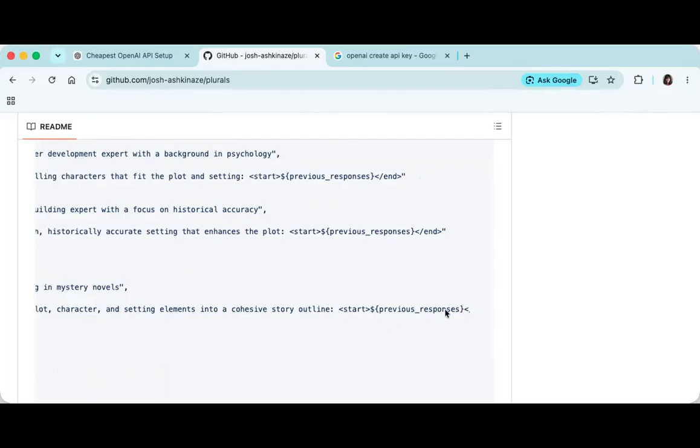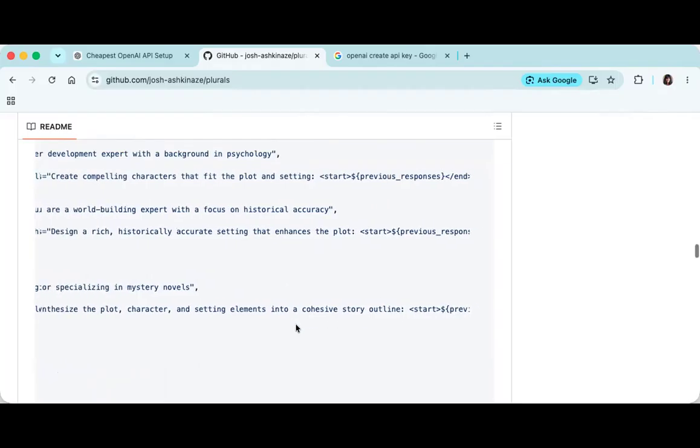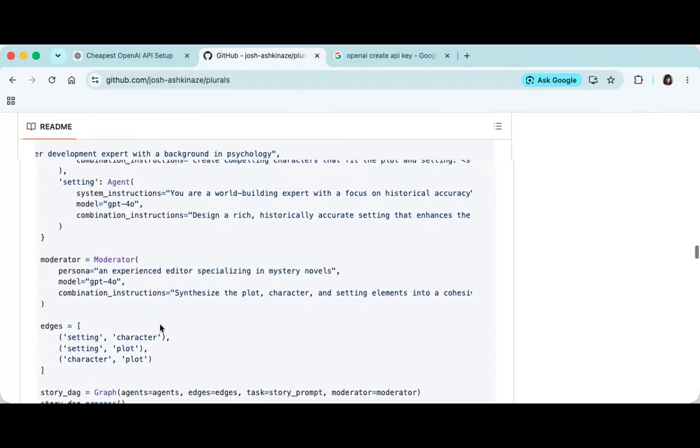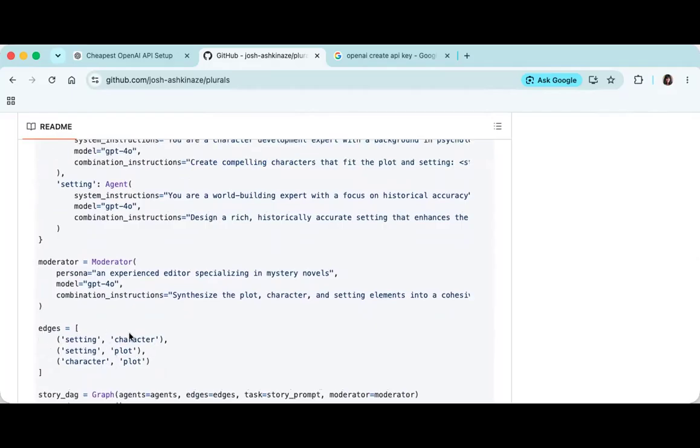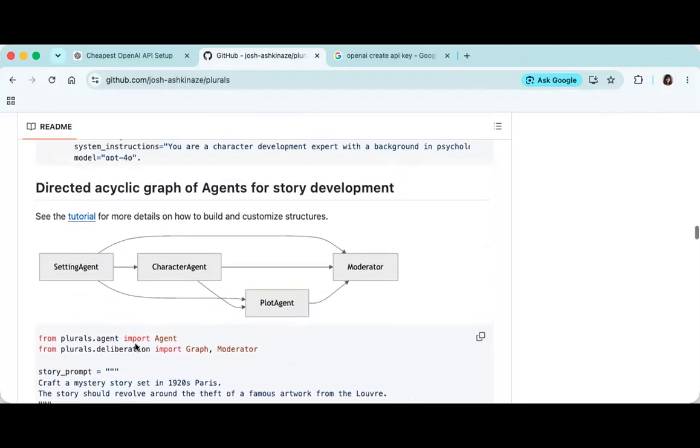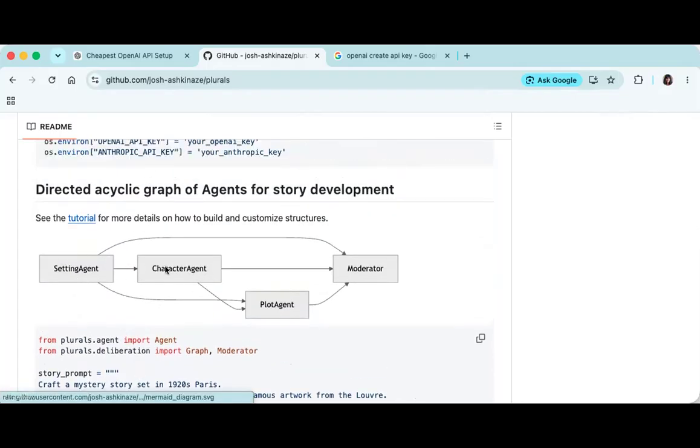And again, where are these previous responses going to come from? It's going to be based on the network that you create. And the network I create is given by this thing that I'm showing here, right? There is an edge from the setting agent to the character agent. There is an edge from the setting agent to the plot agent, and from the character agent to the plot agent. That's giving this network, right? You don't have to define the edges for the moderator, because that's by default. The moderator is connected to everybody else.